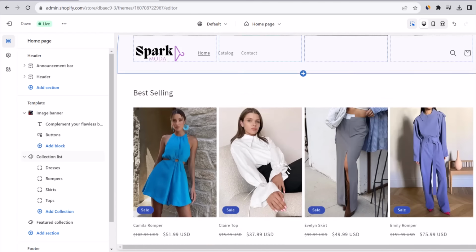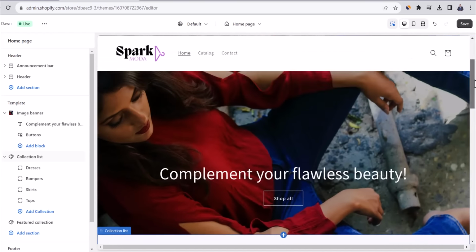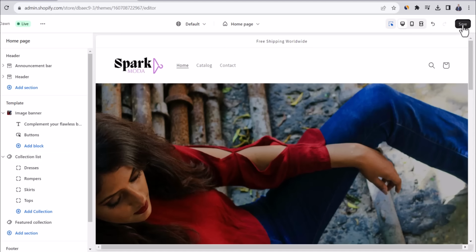Similar stores generated millions of dollars. The key here is simplicity. Go up here and click on save. Make sure to save all changes, otherwise you will lose them.